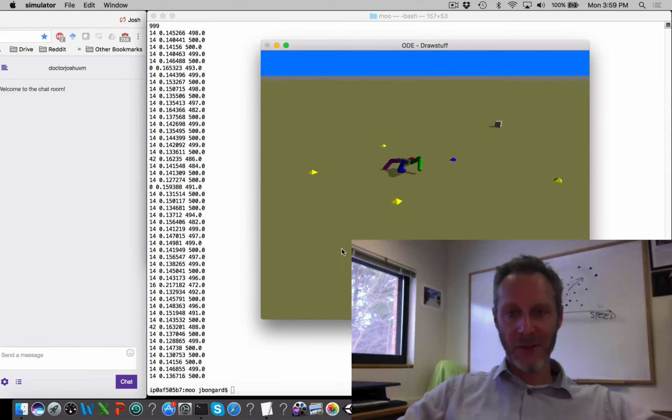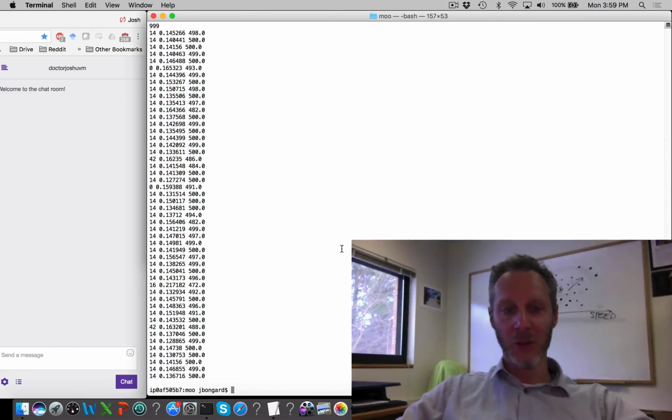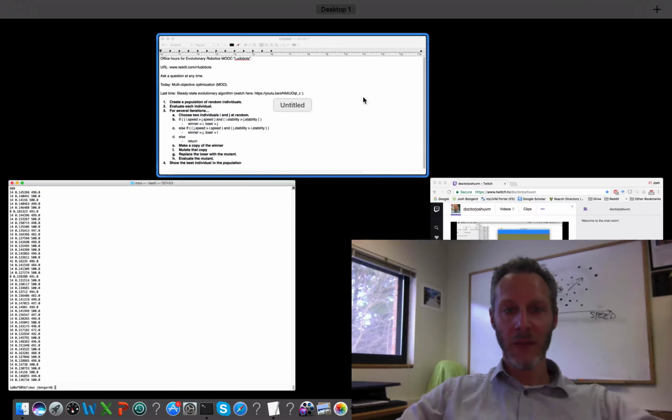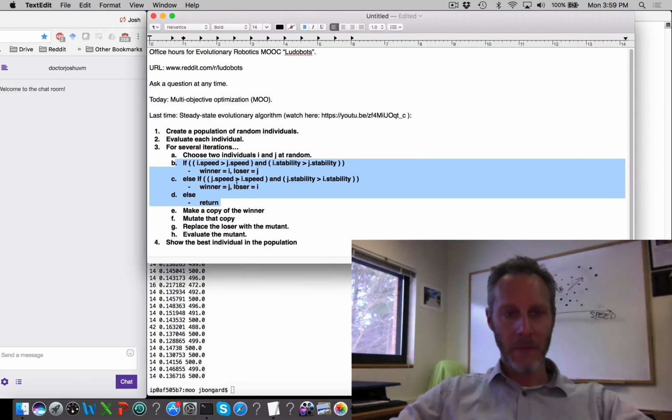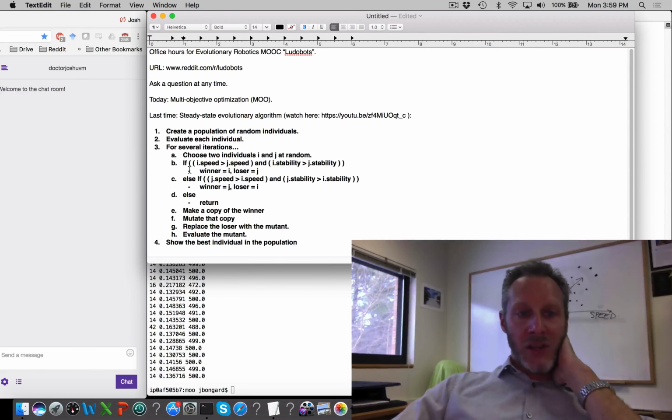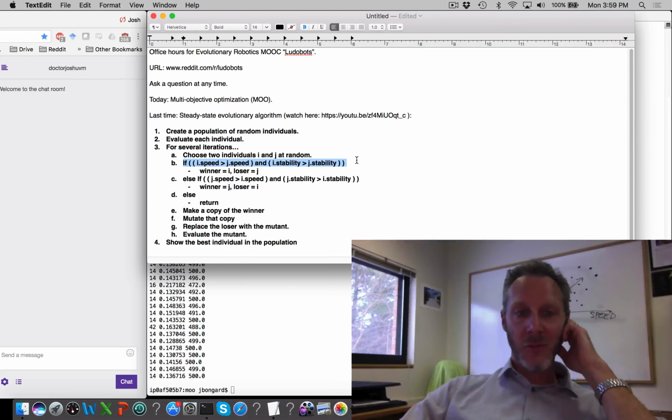Okay, well, this definitely makes a lot more sense. And we get a robot that's no longer jumping or flipping over, which was our original goal. So I think we'll stop there today. We've implemented multi-objective optimization now, which is determining who dies and who produces offspring based on speed and stability.